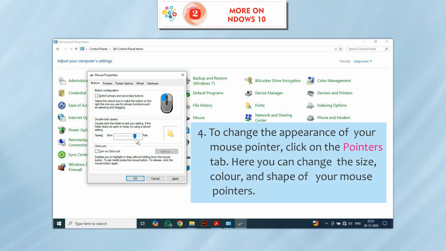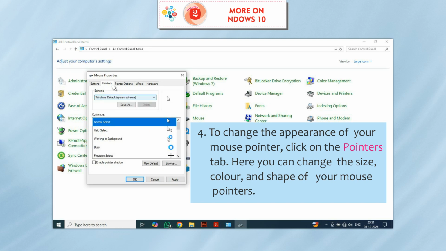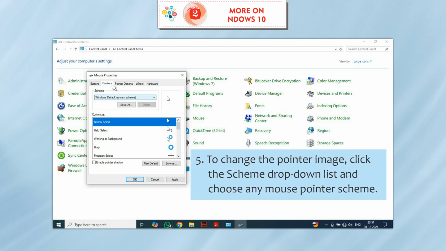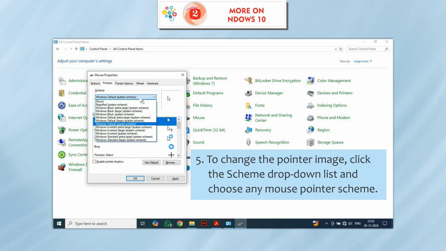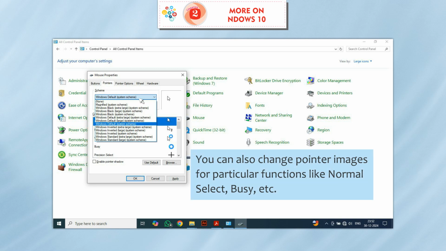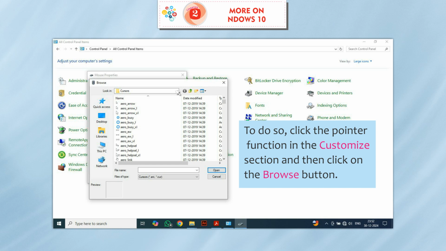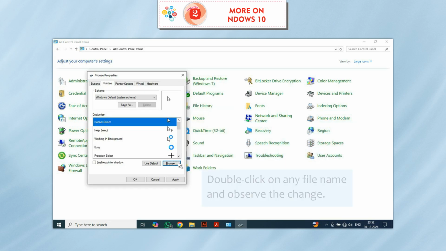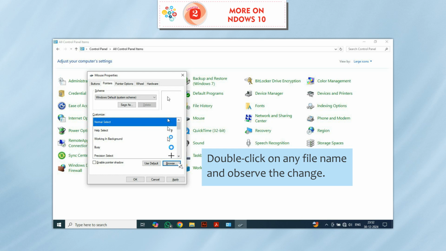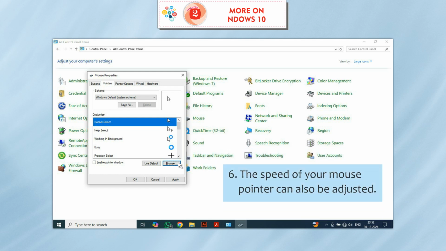4. To change the appearance of your mouse pointer, click on the Pointers tab. Here, you can change the size, color, and shape of your mouse pointers. 5. To change the pointer image, click the Scheme drop-down list and choose any mouse pointer scheme. You can also change pointer images for particular functions like normal select, busy, etc. To do so, click the pointer function in the Customize section and then click on Browse. Double-click on any file name and observe the change.